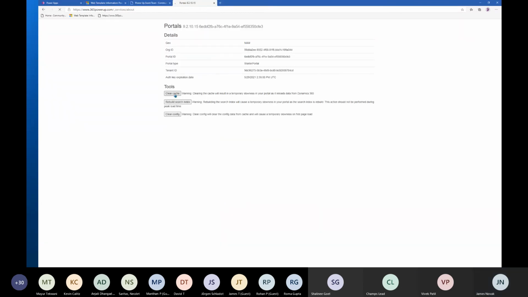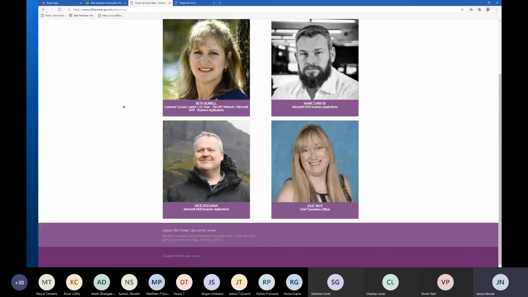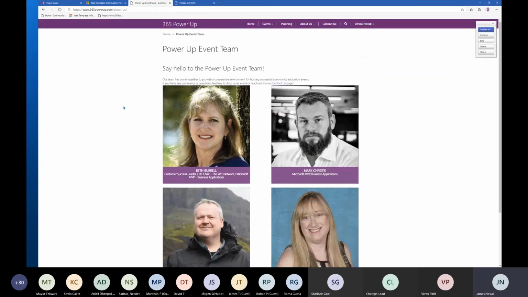It's actually really fast. The demo gods are favoring me right now. It's reloading. There we go. So it actually resizes this all.